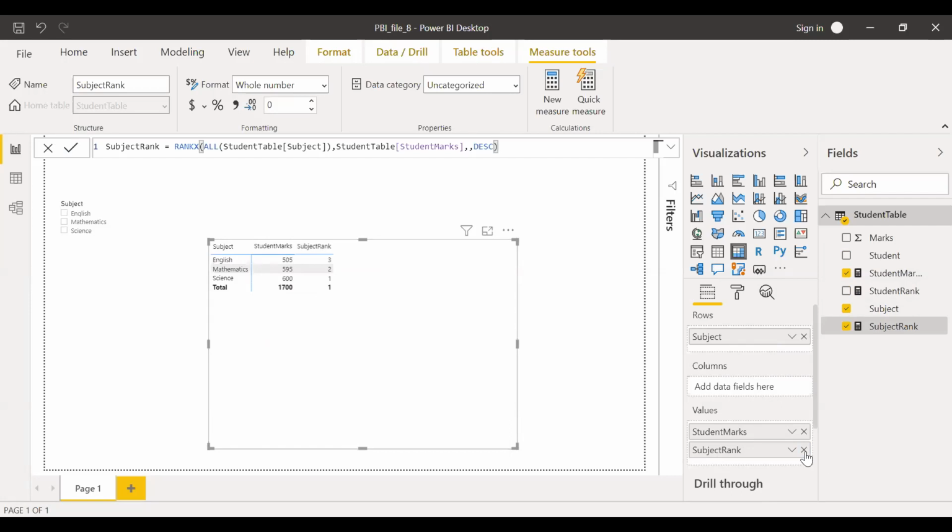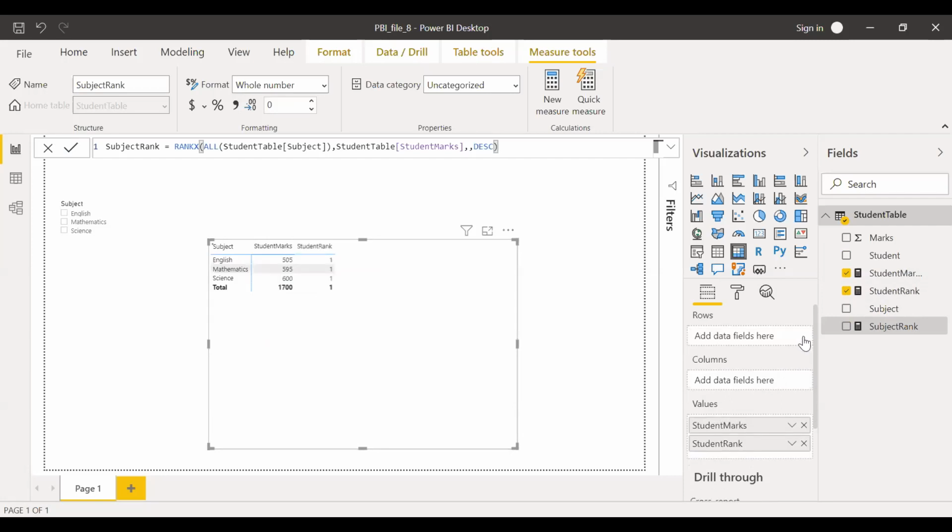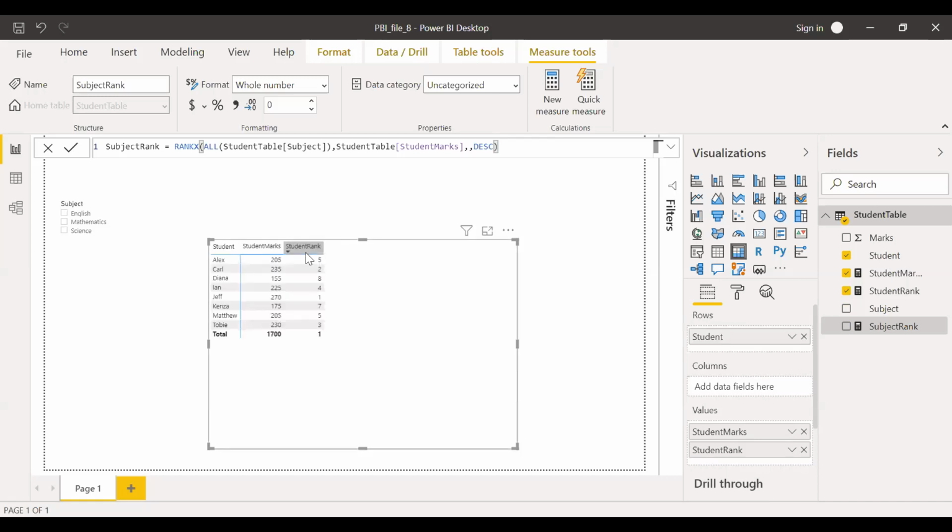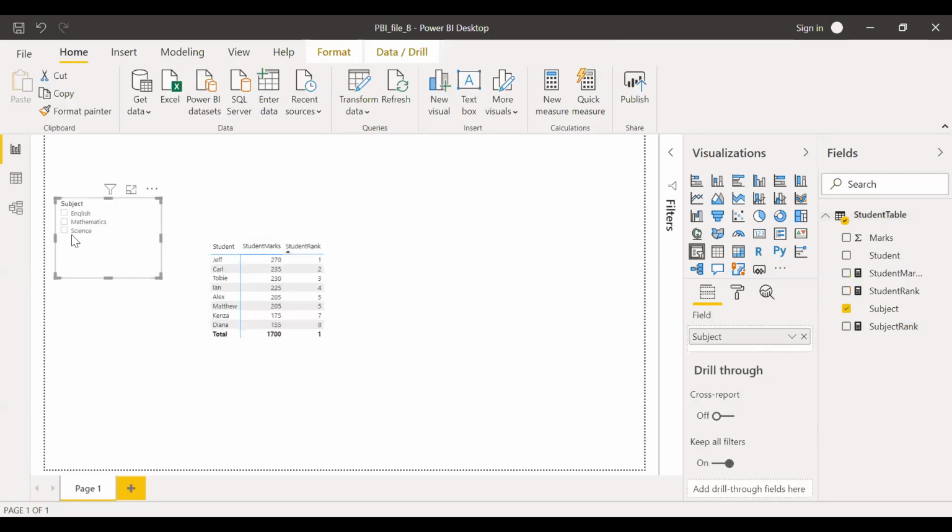Now let me remove this and bring in the student rank here, remove the subject and bring in the students here. And now let's say someone wants to look at the total marks scored by the students in English, who is the topper? You see, Jeff is still the topper, but the second rank goes to Ian. Similarly, if I select mathematics, you can see 3 people are getting the same rank, one each, and then it skips to the 4th rank, Alex.